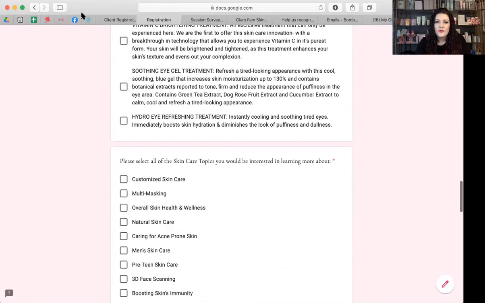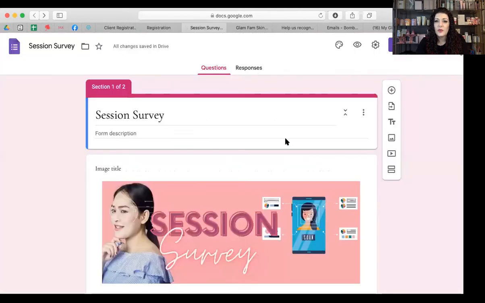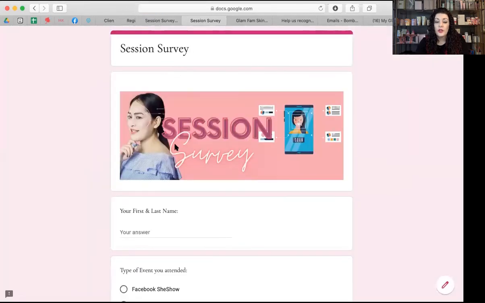Okay, so now the session survey. This is the follow-up form they fill out after they do their appointment with you. I like to have them fill it out before they leave my space, whether it's virtual or in person, because I have control over it. So I just say, okay, what we're going to do is I'm going to send you this link really quick, and you're going to fill out this follow-up form for me, just to get some feedback from you on how today's session went.